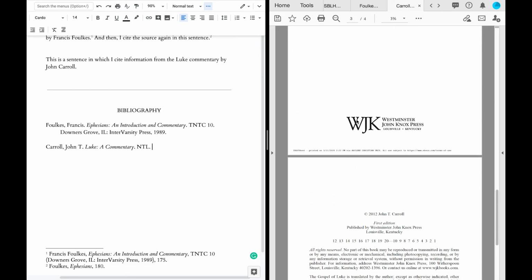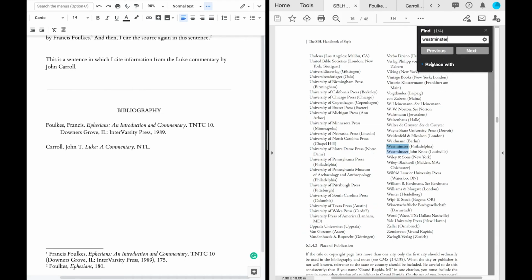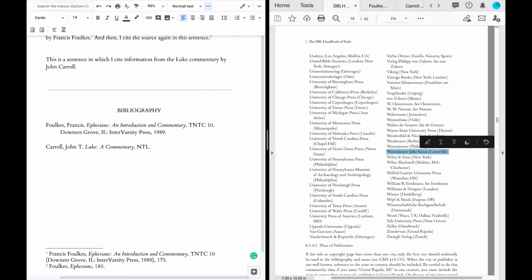Then I need to include the information about the publisher. So we've got Westminster John Knox Press from Louisville, Kentucky. What should that look like? Let me search for it here in Chapter 6. See if I can find Westminster John Knox Press mentioned in the list of publishers. Yep, here it is. Westminster John Knox, Louisville. What that's telling me is that when I put the place of publication, I only need to put the city. I don't need to put the state because it's not included there. Here, and then for the name of the press, I'm going to use Westminster John Knox, and I'll drop the word press.